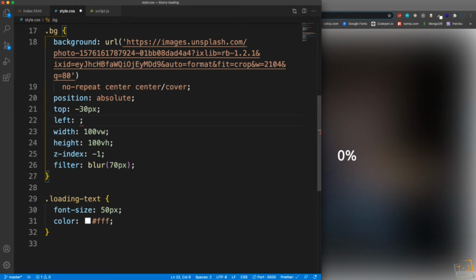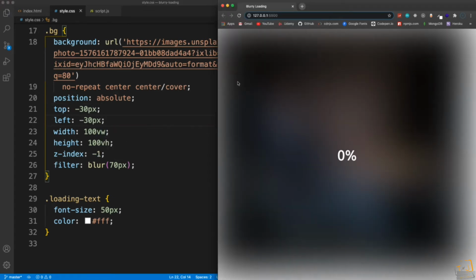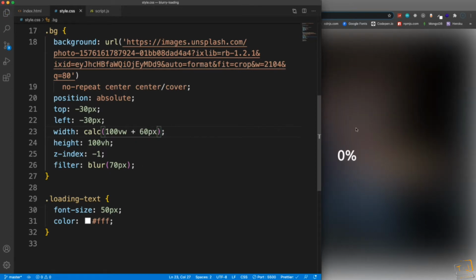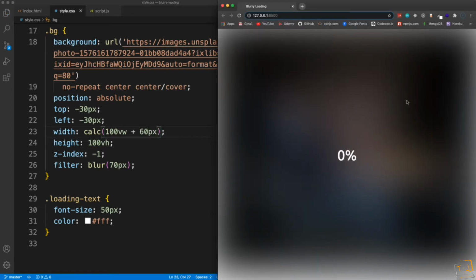And let's also set the left to -30 pixels. Now if I do that, you're going to see there's less spacing on the left and the top, but there's more over here. So for the width and the height, what we can do is calculate. We can use calc and just wrap this, and we just want to add 60 pixels like that, and now you can see that it's even on the left and right.